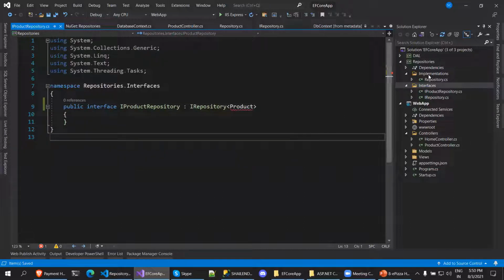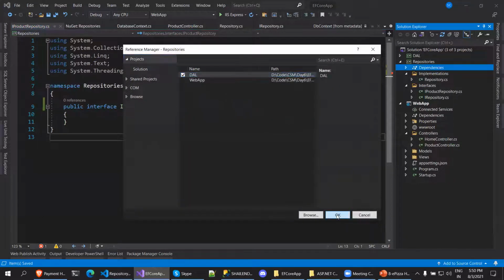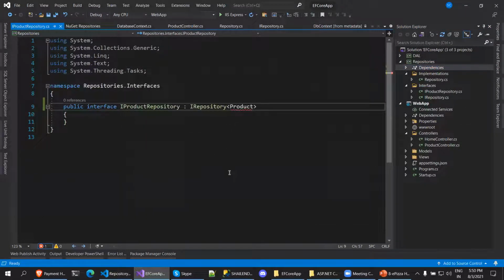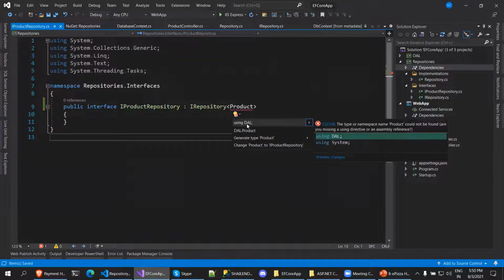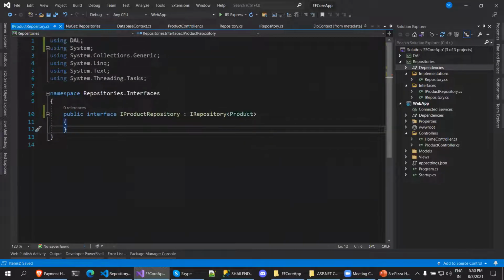But make sure we added the reference of DAL here. So the DAL layer reference needs to be added in this project so that you will not get any error. So add the DAL layer reference here simply. Then add the namespace of DAL at the top level.